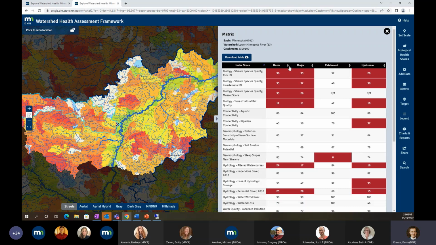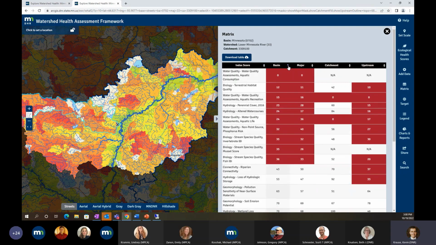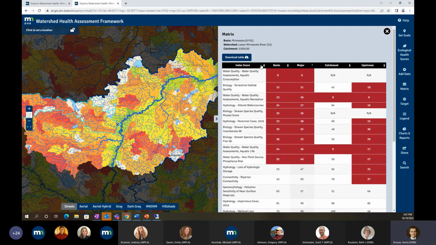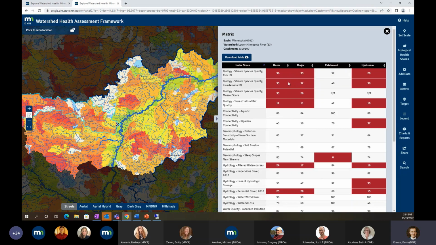Within this table, you can resort to see high to low scores within each scale of interest. You can also take note of the highlighted rows or cells that we have here. We've highlighted any cell with an index score below 40 as an initial gut check flag to see if there are any scores that you want to dive into further.